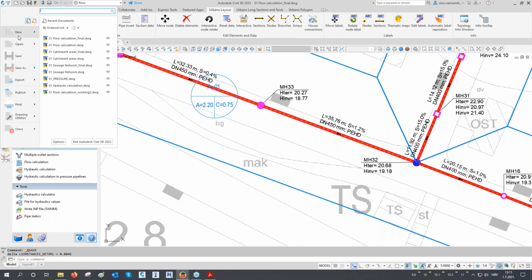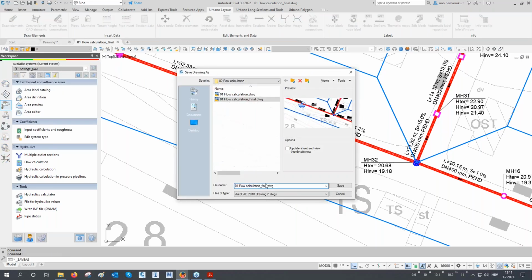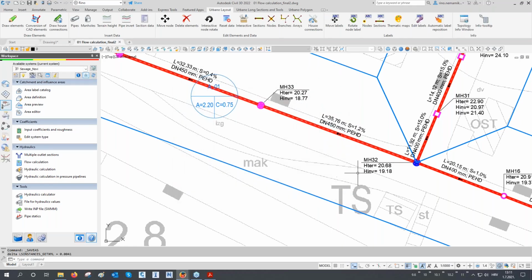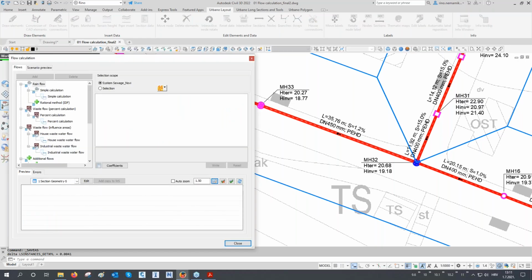But I will also do this. I will save this as, we'll call it final 2. Okay, why? Because I would like to now do something that is not just for the showing, for the training purposes. Let's do something that you might want to do in your real project.